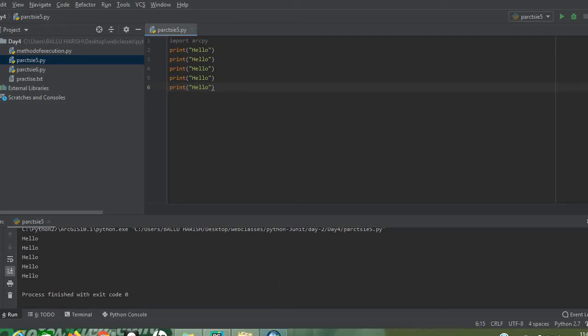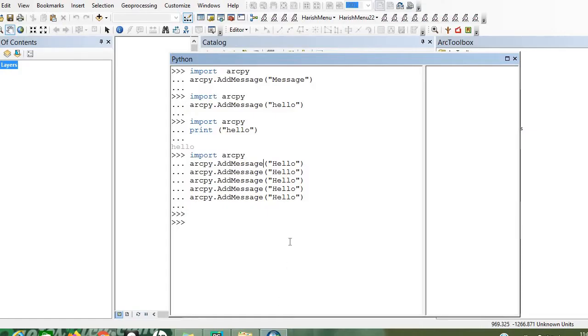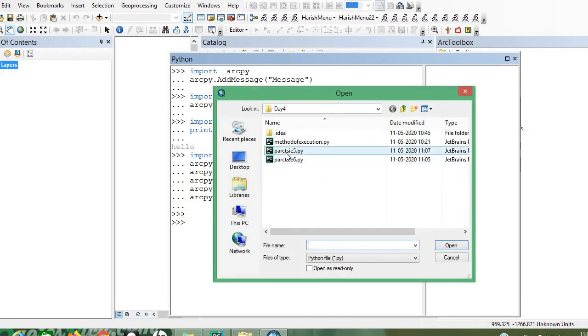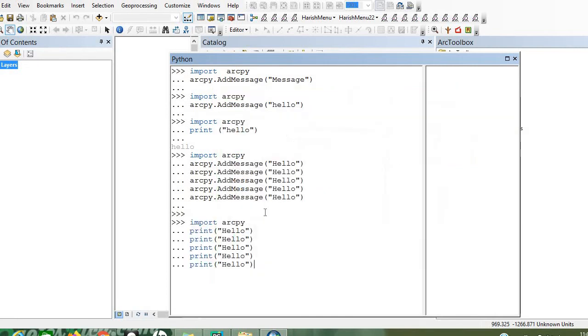Again go to the ArcMap. What we have found is an error: if the output statement is with arcpy.add message, we are not getting the output. So right click, again go to load. Now open the program which has the print statement. Here it is having a print statement, just run the program.